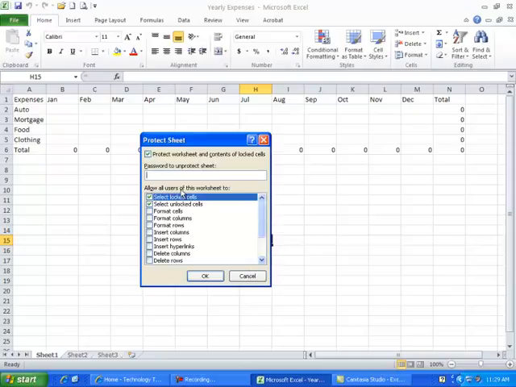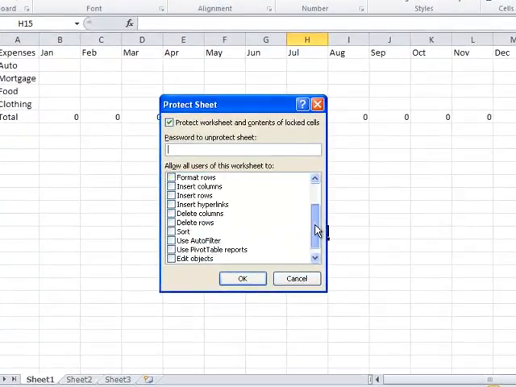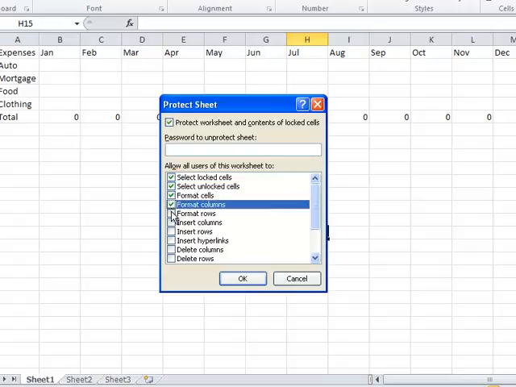Under Allow All Users of this worksheet to, you'll notice that there are some checkboxes that are not checked off. In this case, most of them aren't. Whatever I'm going to check off here is going to allow the user to be able to perform those actions, even without unprotecting.